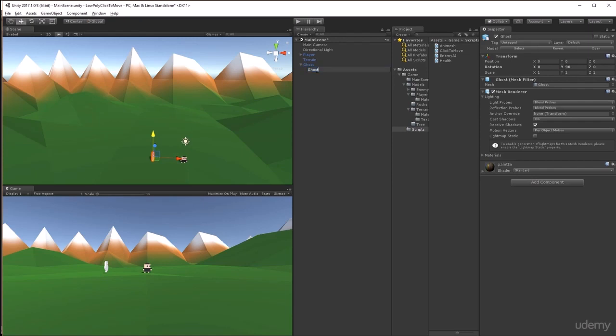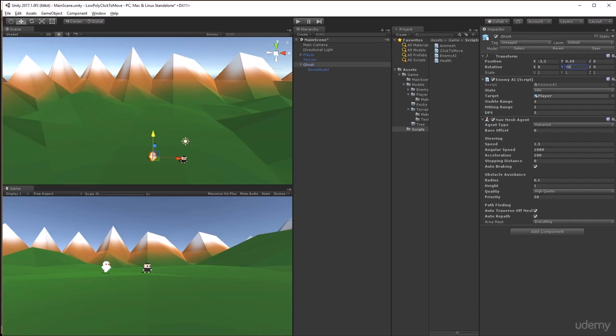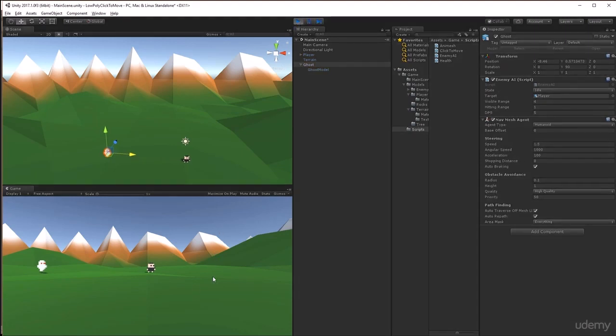And just for completeness, we'll call this ghost model. And let's set his default rotation in the scene to 90. And let's move him a little bit away from us, sort of over there. And hit the play button and see how that goes.